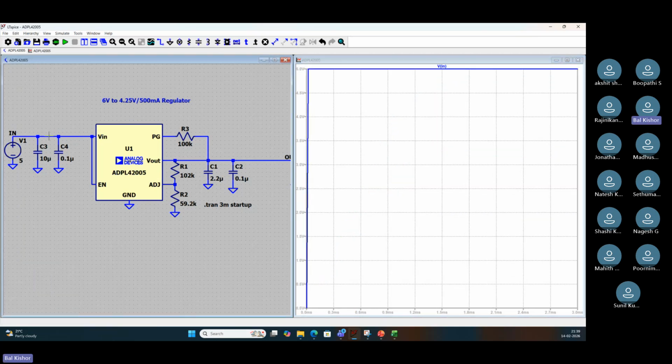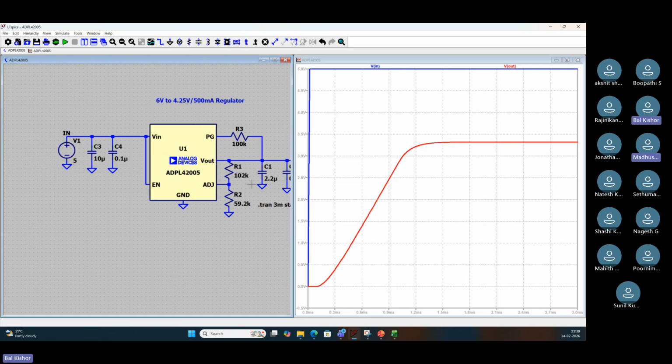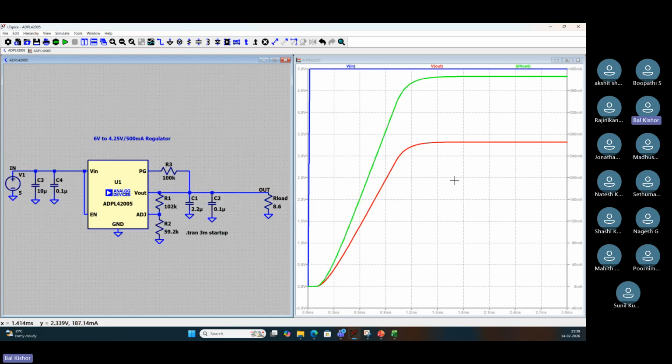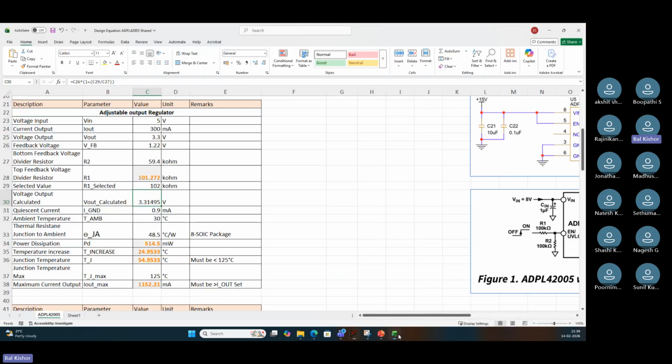And yeah, see, this is input. This is output. And where is my output current? So output current is around, let me just see that. Output current is 386 milliampere. Okay, you can increase this and see what is going to happen. So let me do one thing.